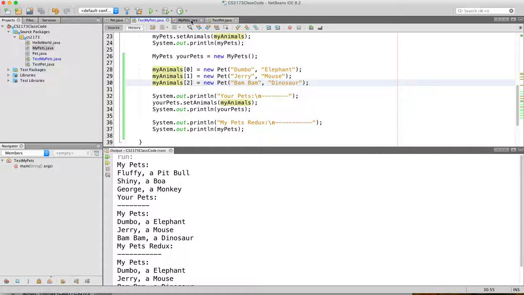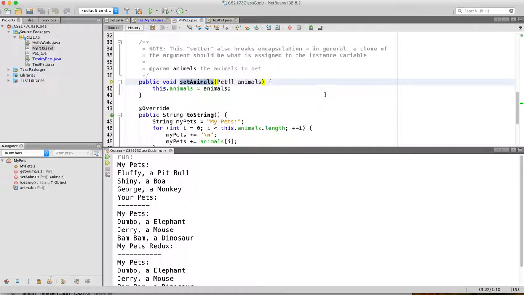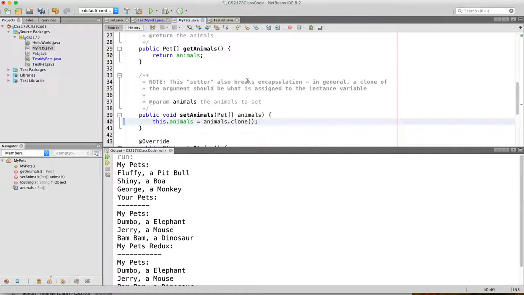Okay, so what's the fix? Well, the fix turns out to be a very simple method of all arrays. All arrays, again, they're first-class objects. They have methods. Every array has a method called clone. If I have an array, what clone does is it creates a new array and just copies the values in it, as you would expect. So when you have an instance variable that's an array, on every setter and every getter, you always use clone.